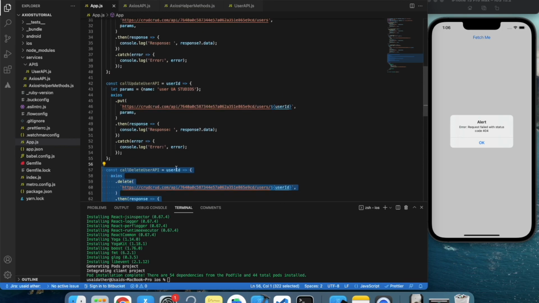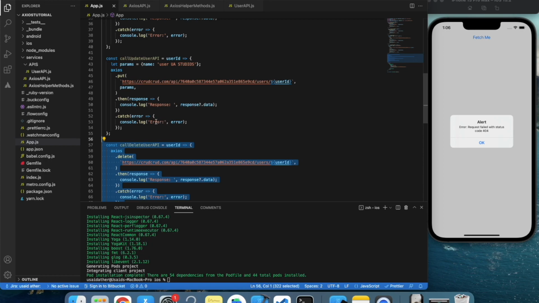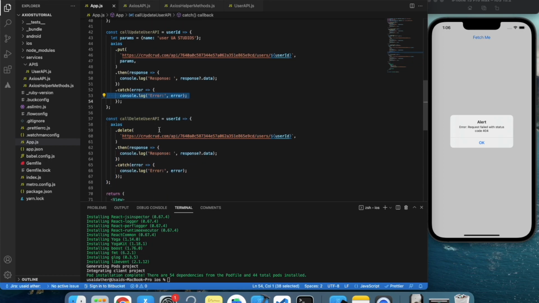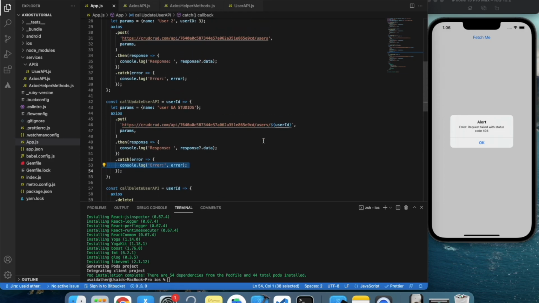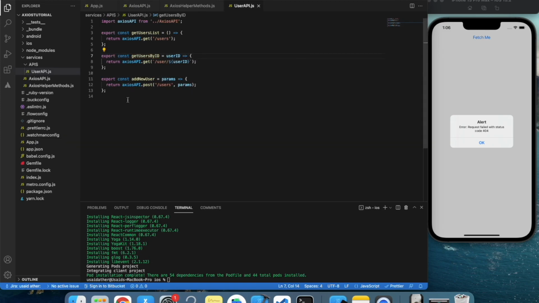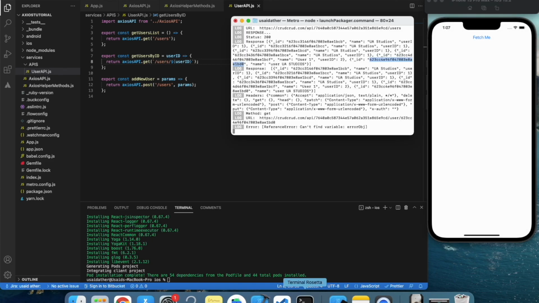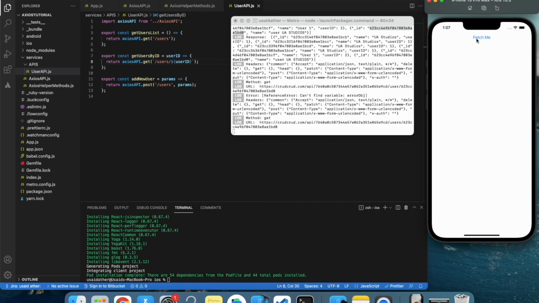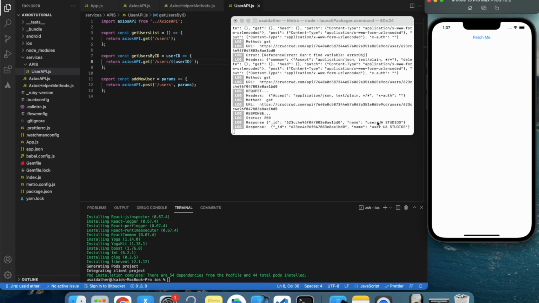So we don't need to add multiple alerts on every request. If we didn't implement the interceptor, then we would have to add error alerts on every catch call. So this is another benefit of using interceptors. User ID here, we got the user ID. Sorry, this was the users. We have put the wrong endpoint. Now you will see we have got the response as well.